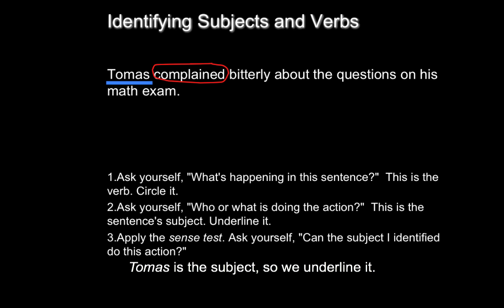Tomas is the subject, so we underline it. In step 3, we apply the sense test. And we can clearly see that Tomas could do the action of complaining, so we can be pretty certain we've correctly identified the subject and the verb.